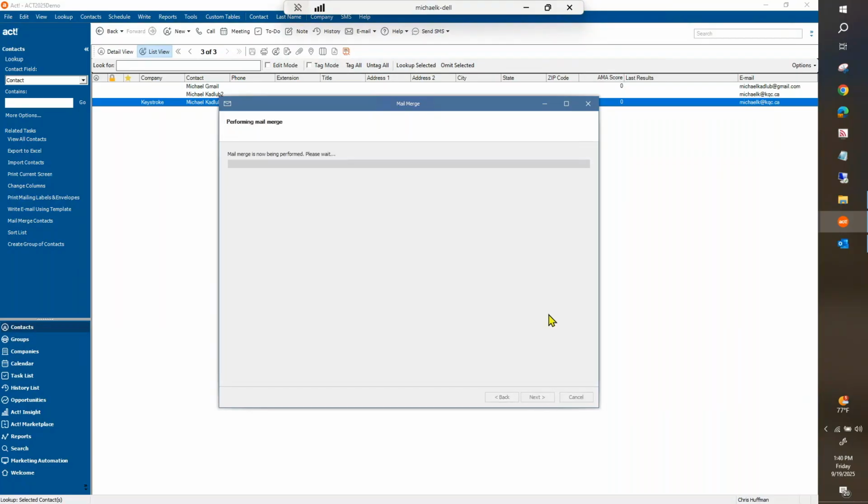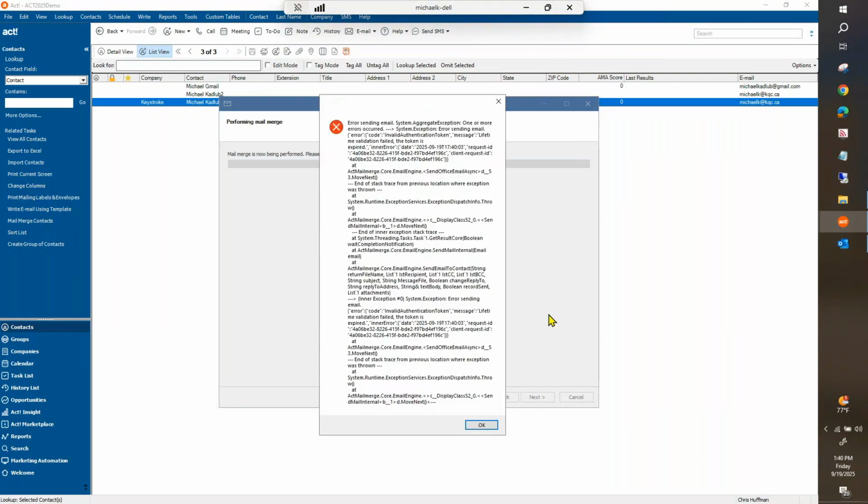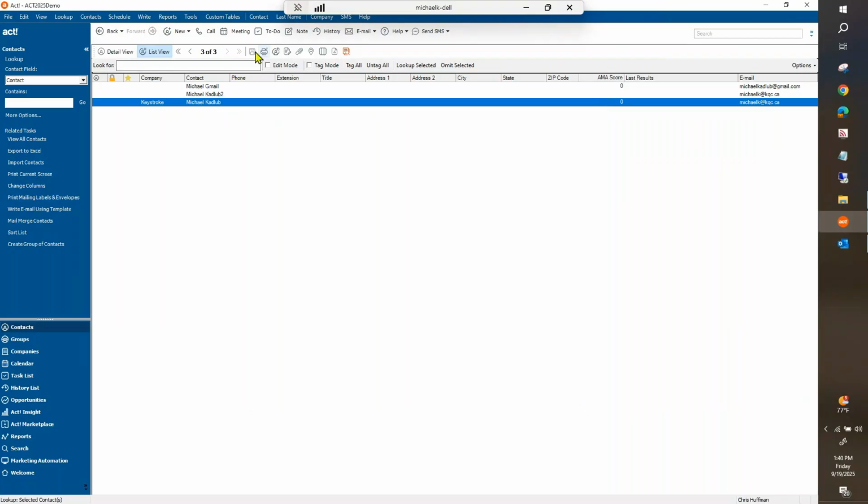I didn't see an option to attach a document in the mail merge. Oh, geez, of course. Let me authenticate my email again. Let's go back there. You cannot attach documents. That's correct. That isn't available yet.